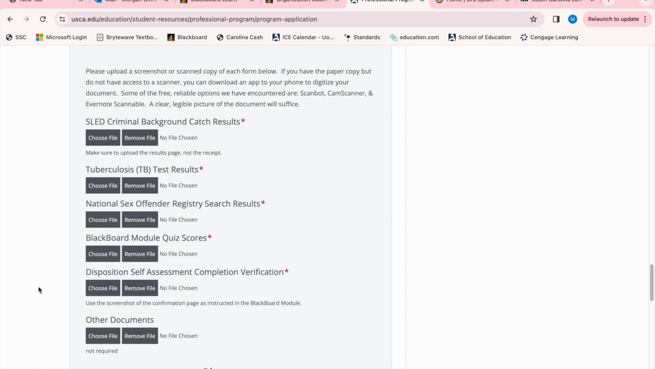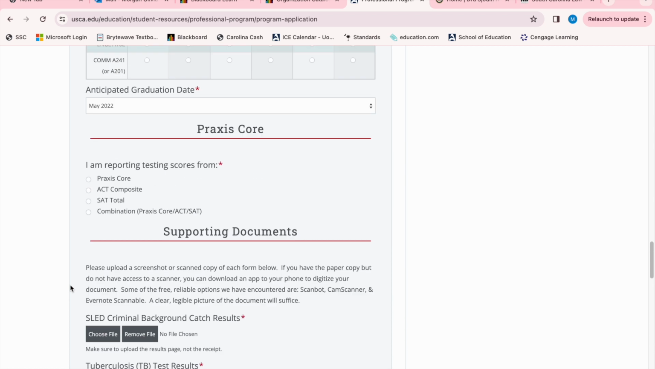So big tip here, make sure you have all of this in order when you're going to fill out the application, because it's not going to save and say, oh, I submitted my screenshot for my SLED and my tuberculosis, but I haven't done these other 3 yet. I'm just going to come back to it later. It's not going to save your work. So just be careful about that.